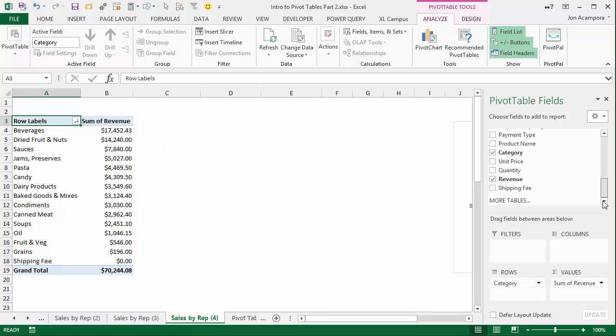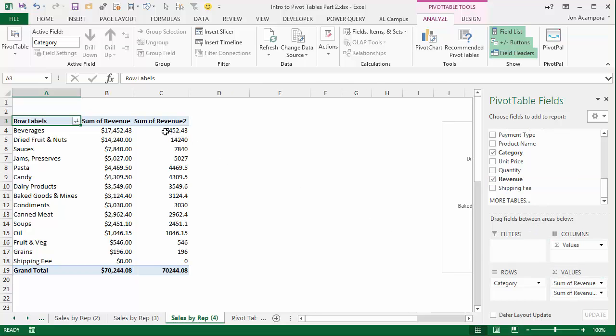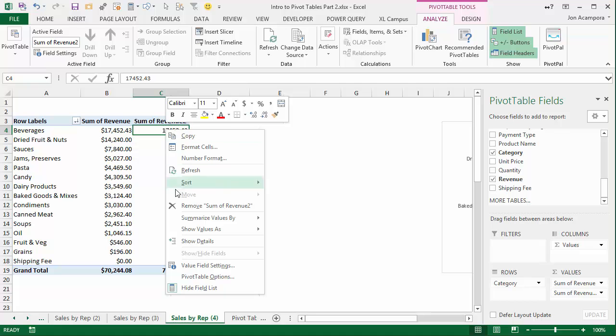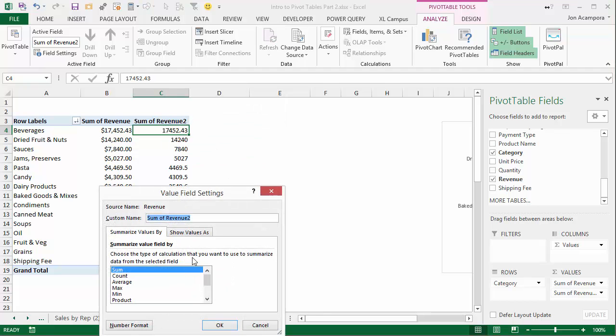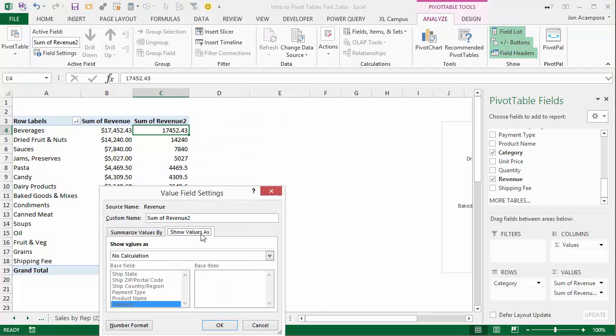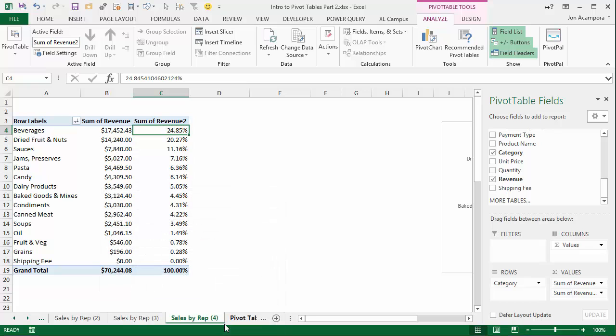So I'm going to add our revenue field into the values area again, and that's just created sum of revenue. This time I'm going to right click, go to value field settings, and show values as, this tab here. And now we're going to choose calculation as a percentage of grand total. Click OK. And you can see now that's automatically created that calculation, percentage of grand total.